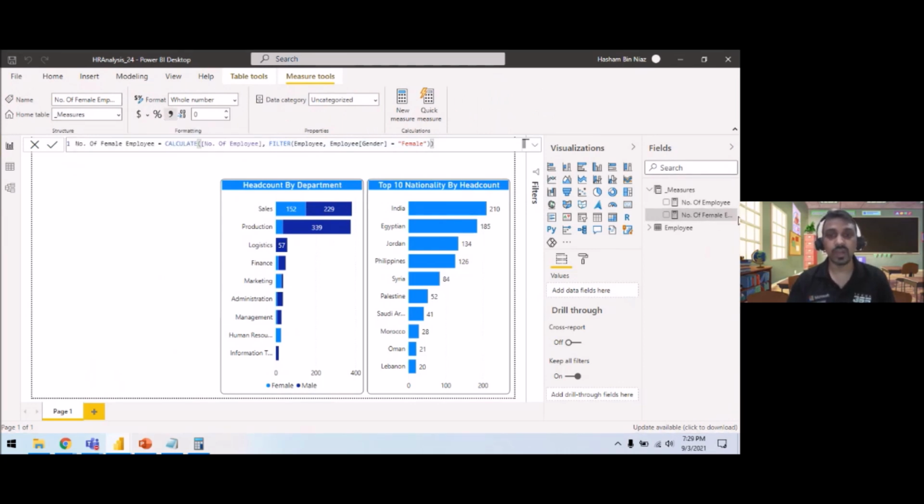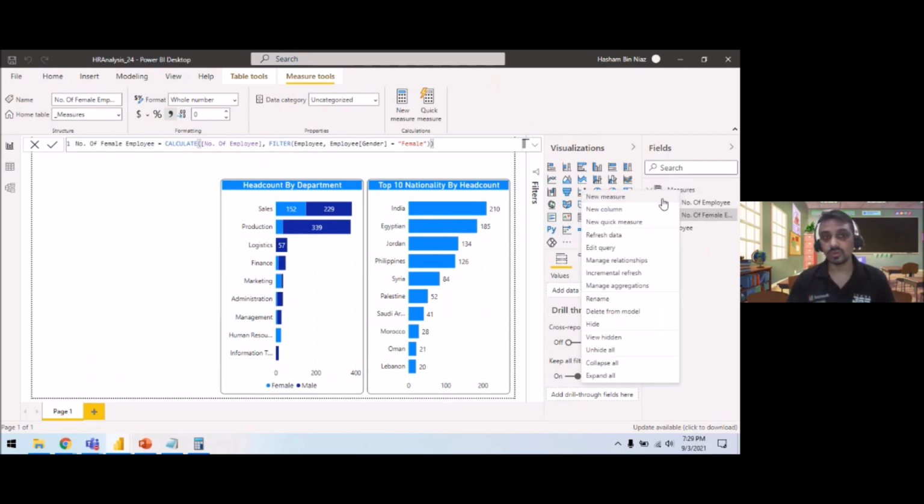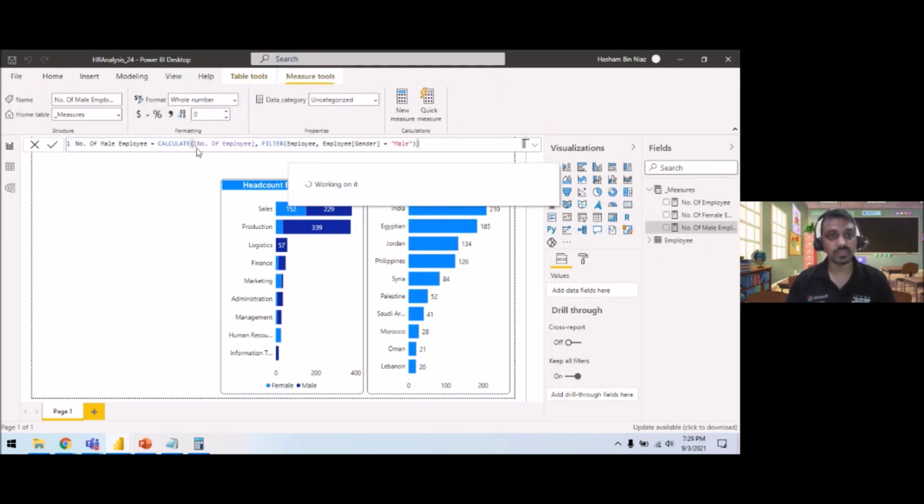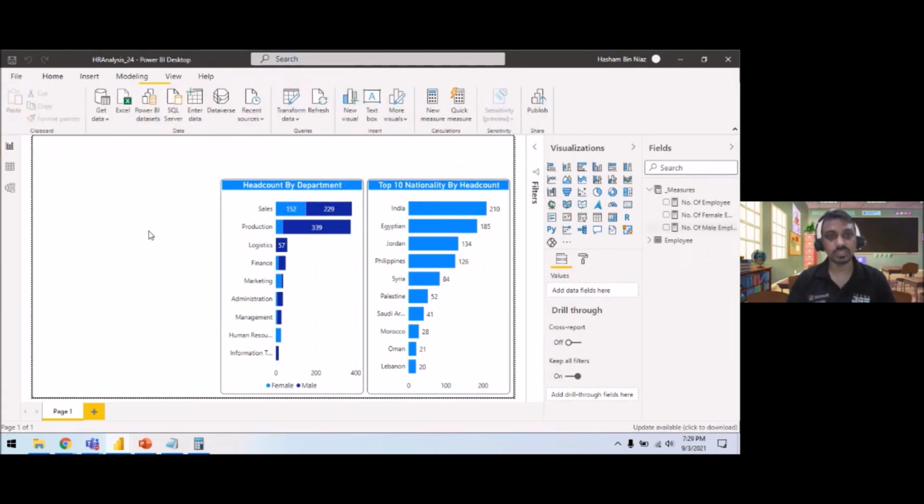This will be company wide, and if I have another filter coming from the slicers, we can use that as well. And same, I can copy paste this and say this is my male number of employees, and I will use the male value. Any question till this point? We can take the questions in between as well. So I have now created these 2 measures.